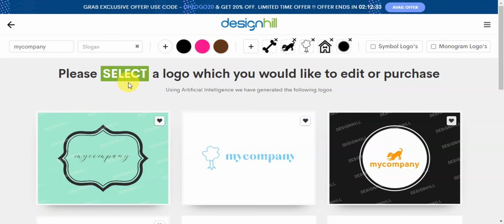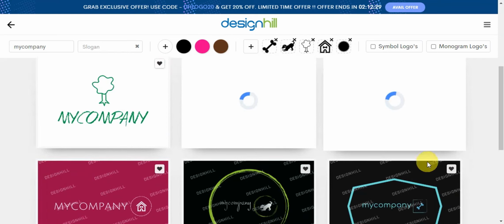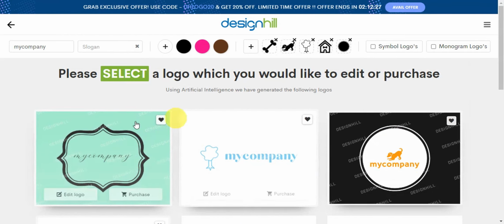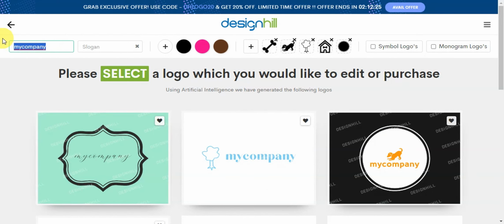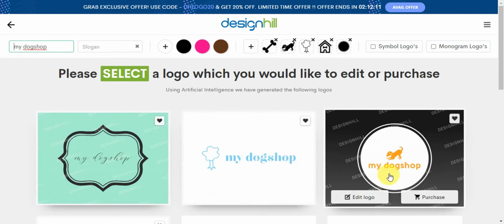Now, right after, it's time to select a logo which you would like to edit or purchase. So there are a lot of options to choose from in here. Since our name is my company, we could also try to change it in here, like my pet shop or dog shop. So we could add in my dog shop in here, and then you should be able to see the different things in here.